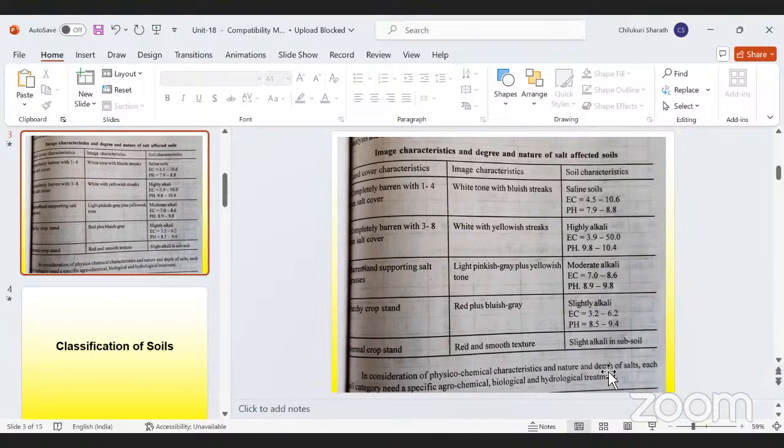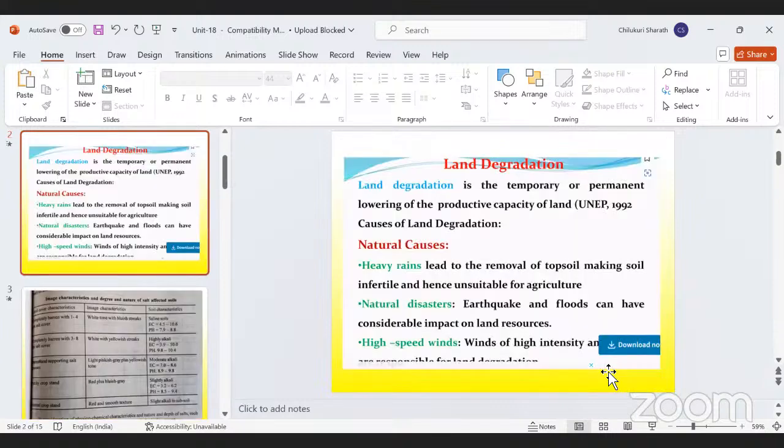According to that, this classification has been done by the All India Soil and Land Use Survey. According to those guidelines, the classification has been done. Later we will discuss the land use plan again in further slides. Before going to that, we see land degradation also.